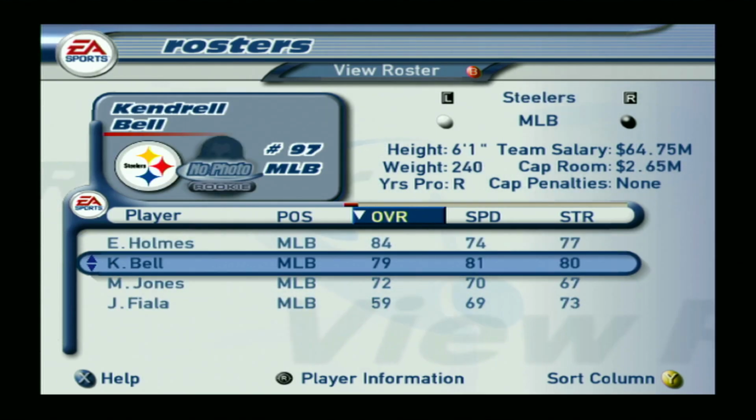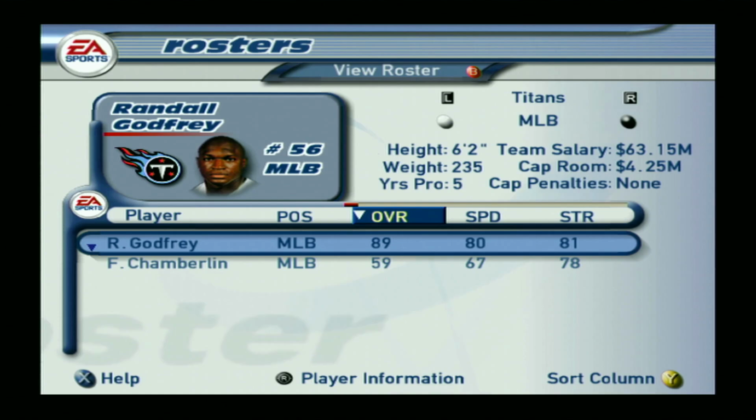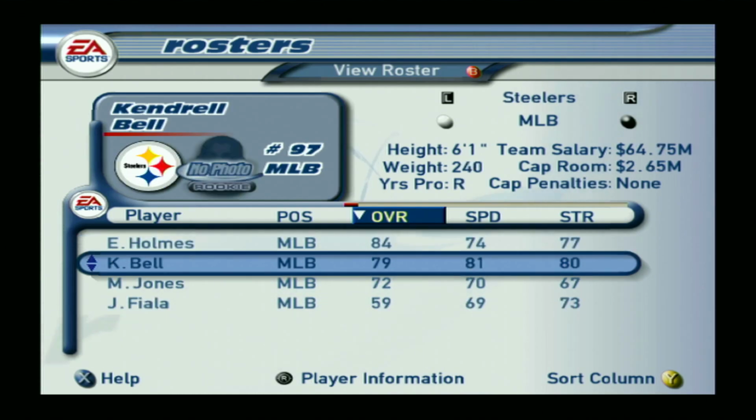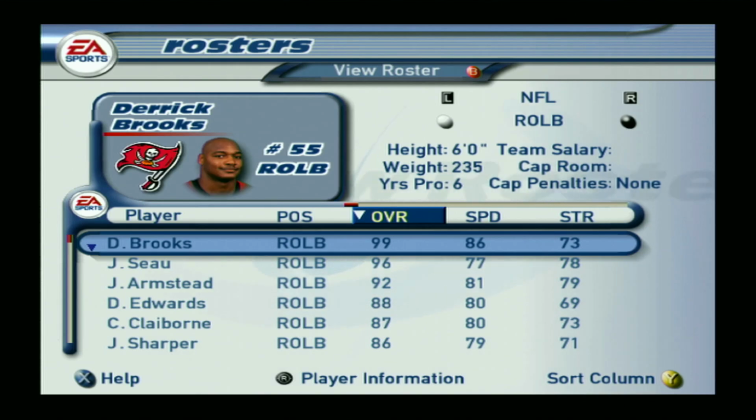Kendrell Bell. He's a rookie that's like a 66 or something. I made him better. He ends up becoming a top middle linebacker for a few years and then falls off. He ends up getting a contract with Kansas City. Godfrey, some good stuff. Those are linebackers.